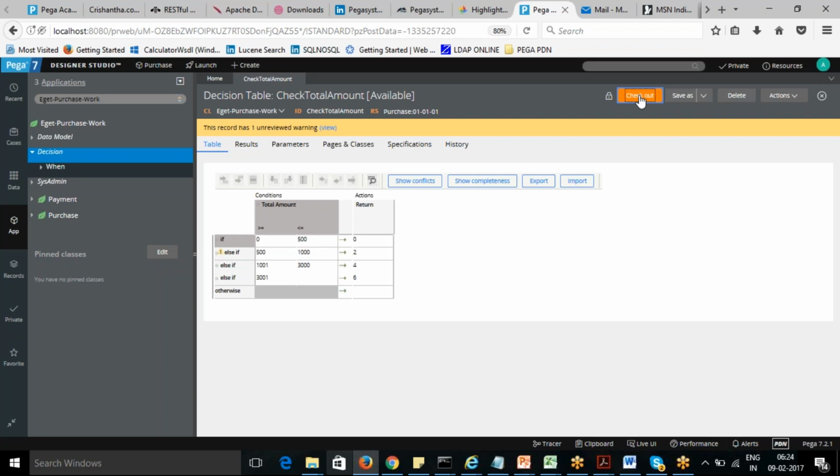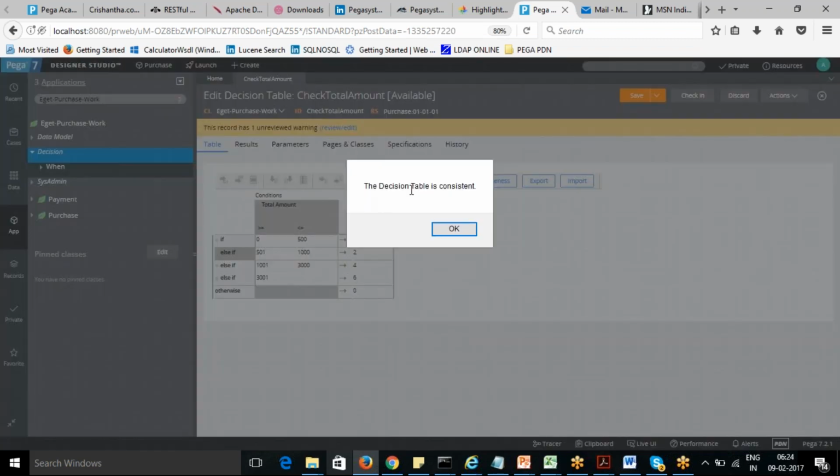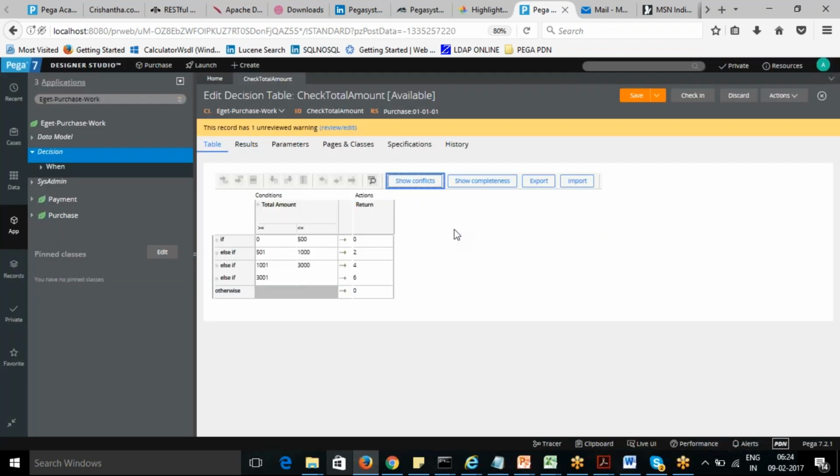Oh, it's actually become saved, so I need to check out once. Okay, so otherwise I actually want to go with the 0. Any values other than that will go into 0, and I need to change it to either 501 or 499. Now with that, it will give you a consistent one.